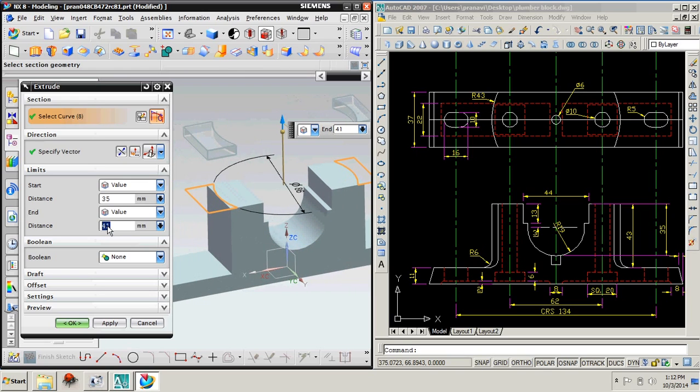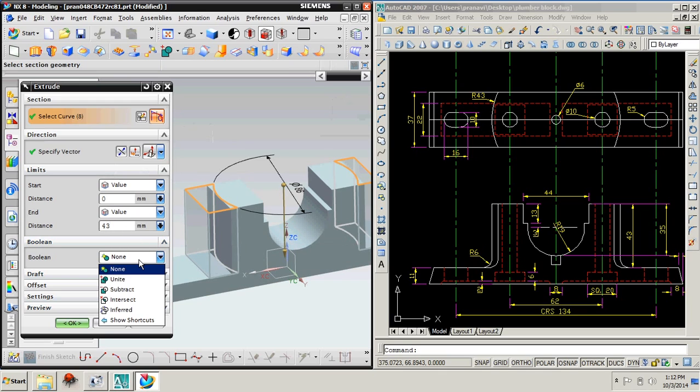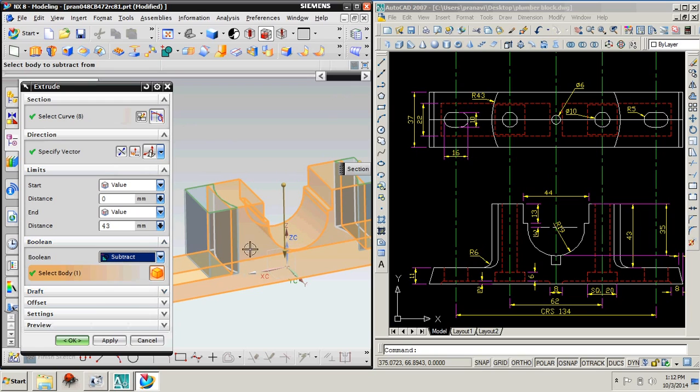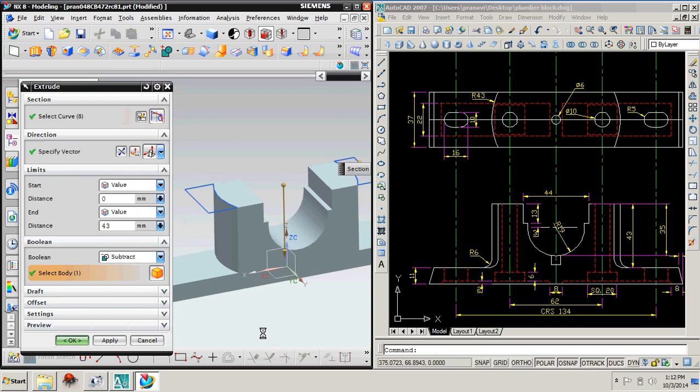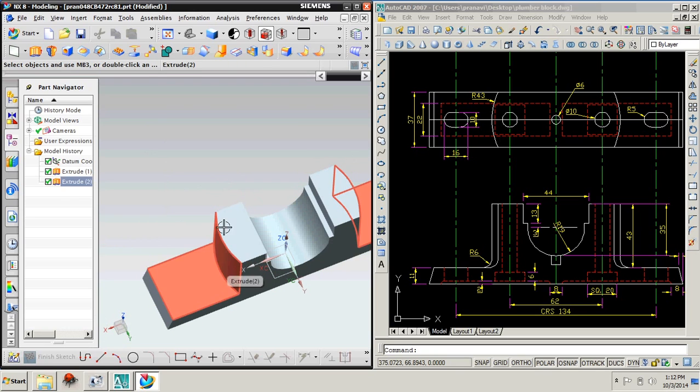Now you see this should be 0, and the direction of the part is at the lower side, and it should also be 43, and subtract from the main feature. Click OK. In this way, these arcs are incorporated into the NX software.